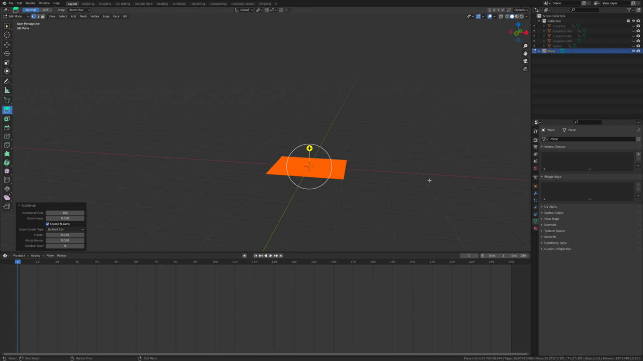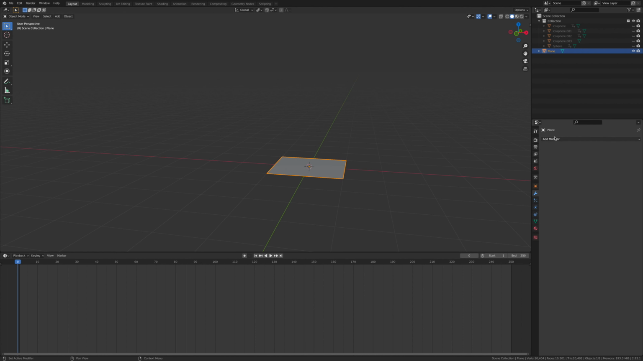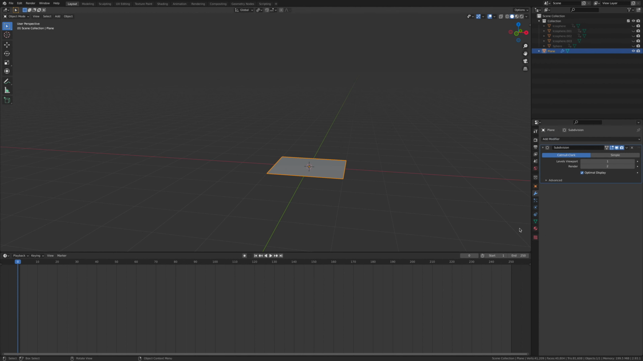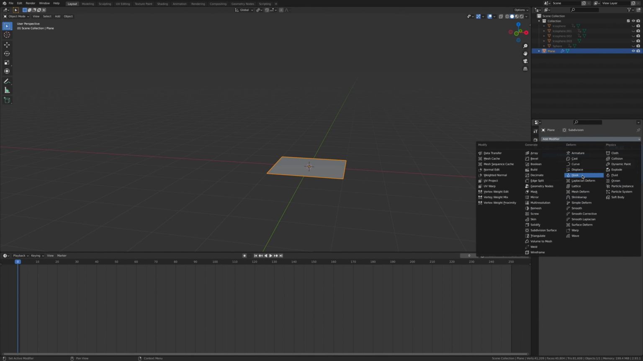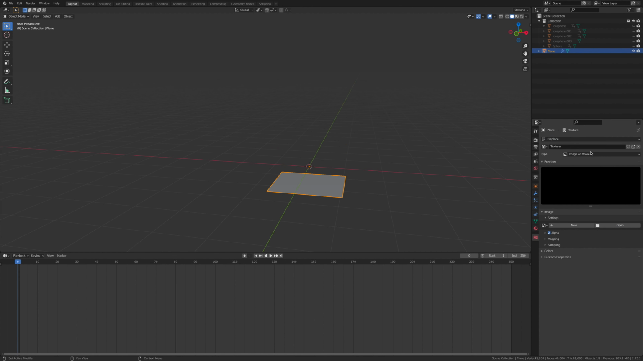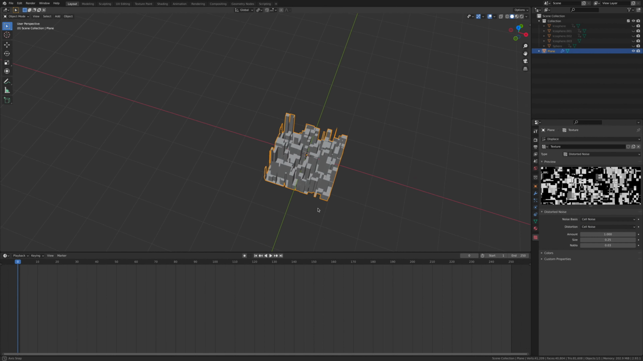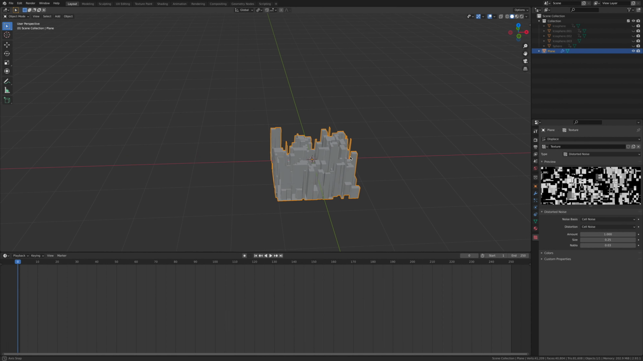Now we're going to go over, hit Tab again, which is the modifiers. We're going to give it a subdivision surface. We're also going to give it a displace. We're going to go mute. Let's set this to distorted noise. I'm going to change this noise to cell noise. Cell noise just gives us a bunch of kind of cubes.